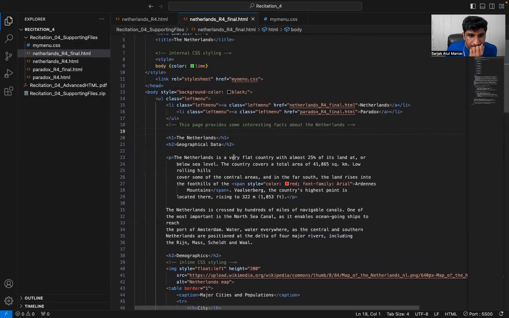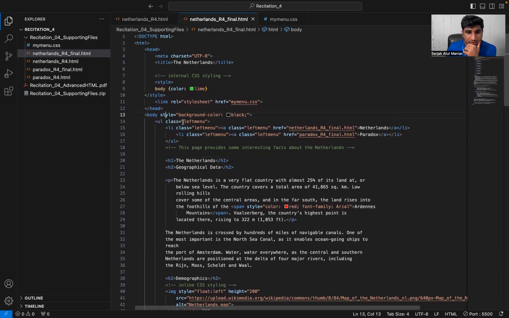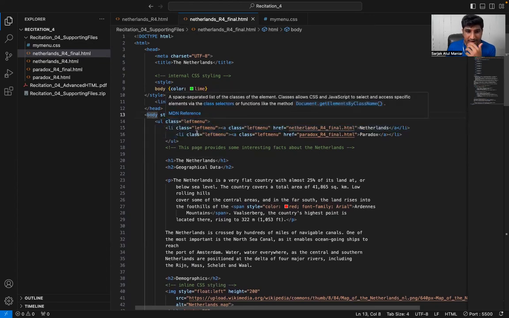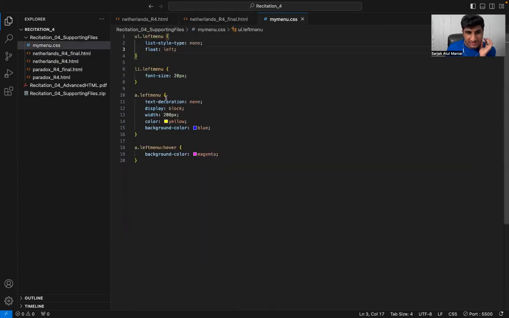Over here, we have created different kinds of classes. The class name is left menu, right over here. We have assigned this class name to our list elements and list items. Now, where we have defined the CSS styling for this class, there are again different ways, but for this class we have defined the styling with the help of our external CSS file called mymenu.css, right?